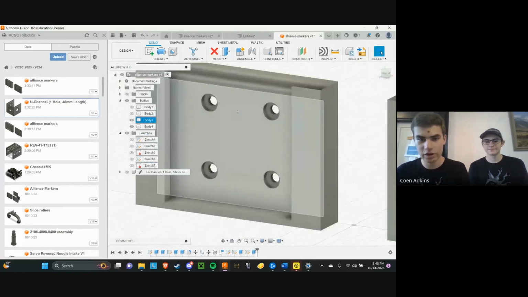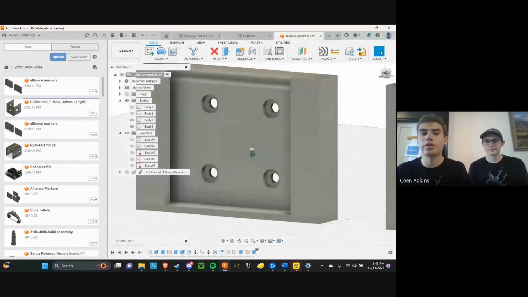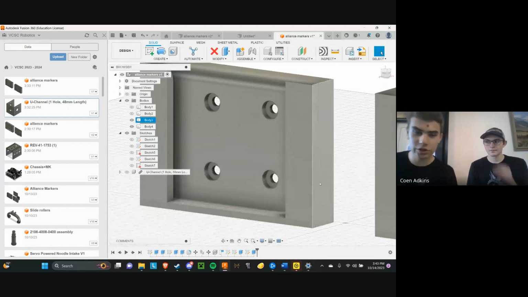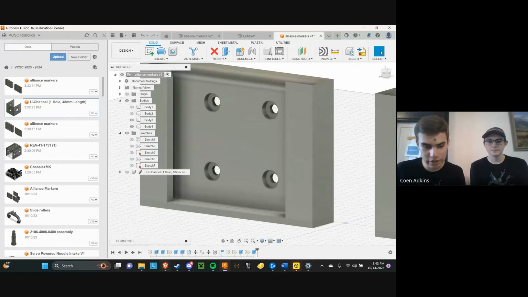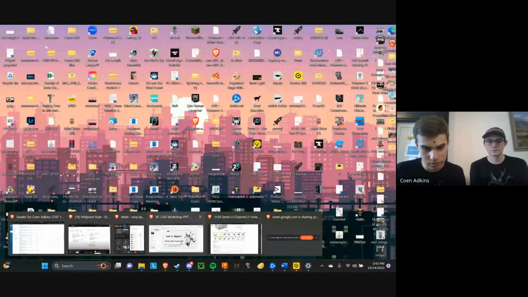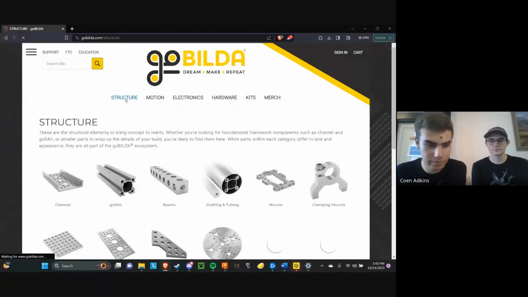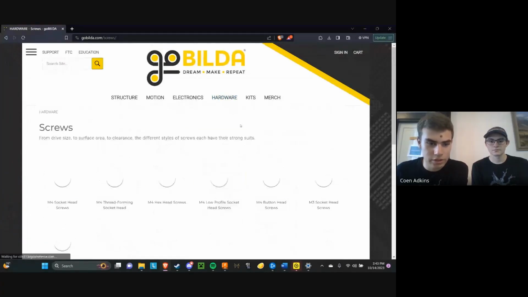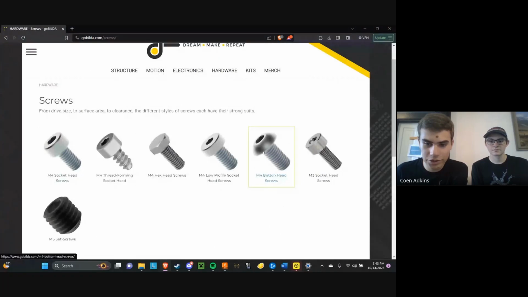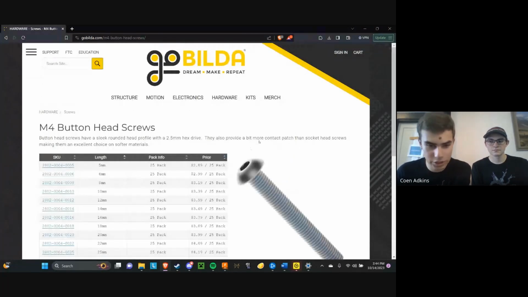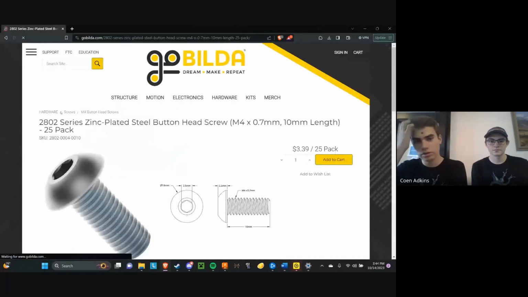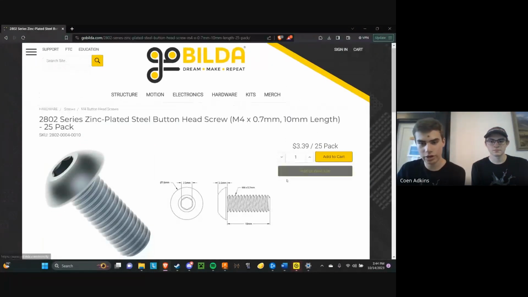And so now you've got your inset holes so that you can countersink your screws. And if we want to put the screws in this file as well, we can go back to the GoBuilda page and look at the screws that we want to get. That'll be in hardware. So we look at screws. And for GoBuilda screws, we usually use the button head ones, but it's just personal preference. We can go in here and select whatever screw size we're going to use.